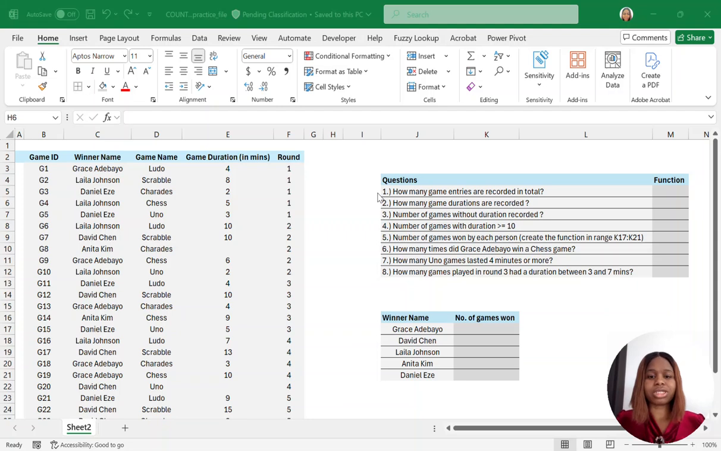So today's video is on the different variations of the count function, which is COUNT, COUNTA, COUNTBLANK, COUNTIF, and COUNTIFS. So we'll be starting off with some data.